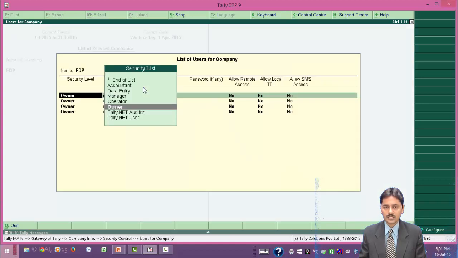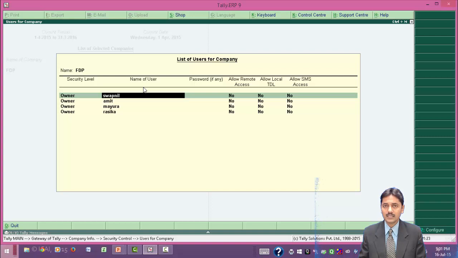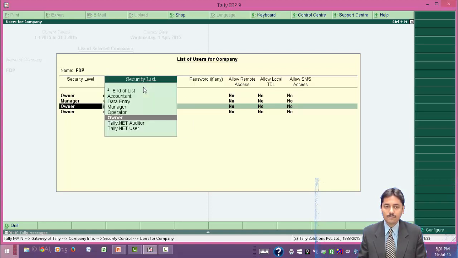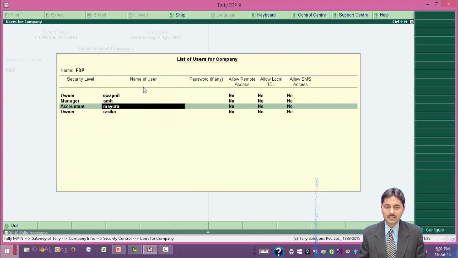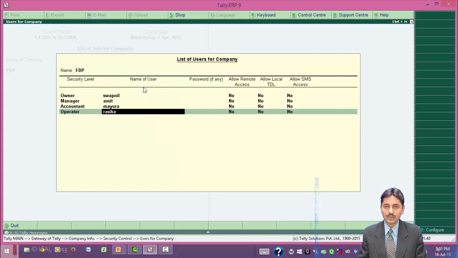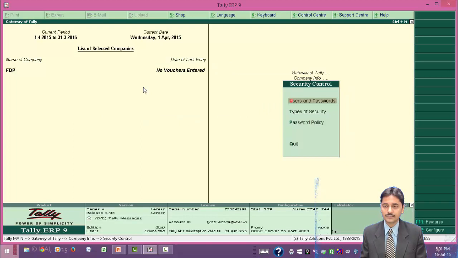Now let us go to users and passwords. Here Swapnil is an owner. Let us not change the security level of Swapnil. Amit is a manager. I am selecting the manager security level for Amit. Then for Mayura, I am selecting the security level as accountant, and for Rasika, I am selecting the security level as operator. These three types of users have got 3 different roles in the organization to play, so they will be allotted separate security levels. Now I have saved it and I am pressing enter and accepting it.